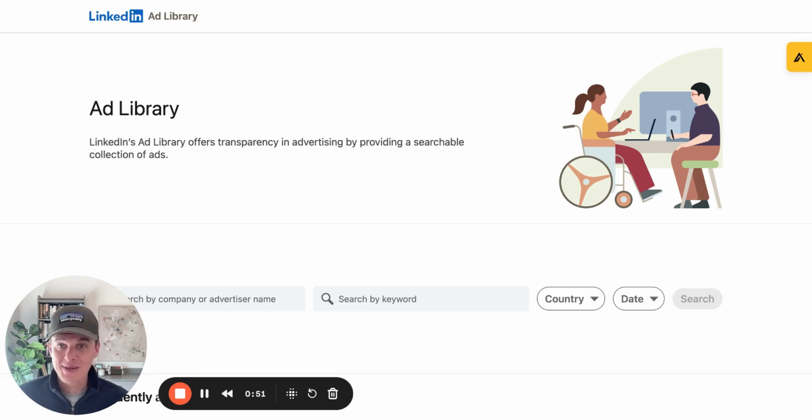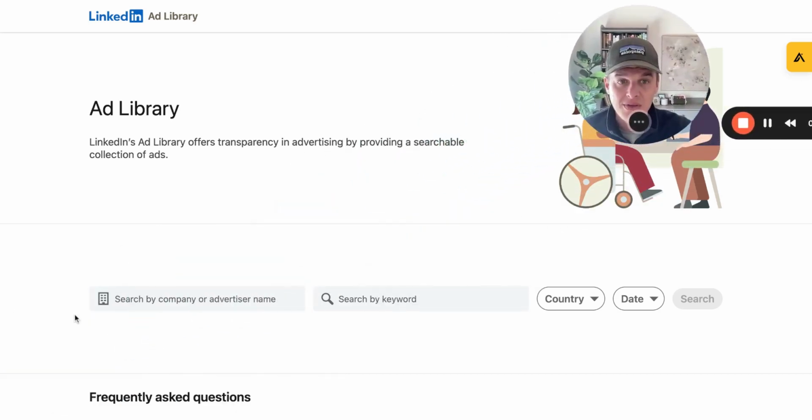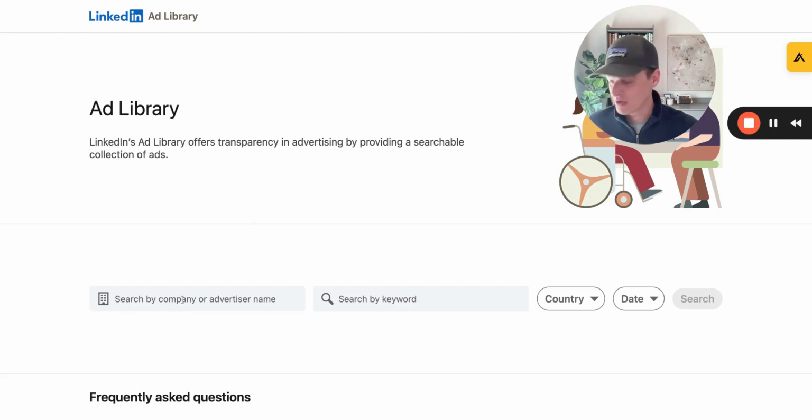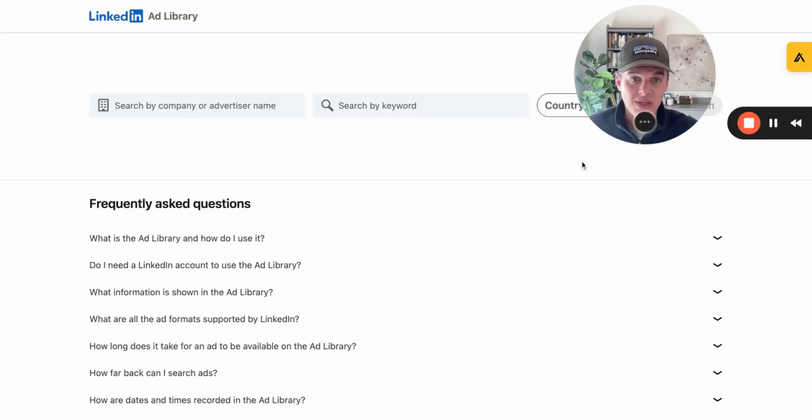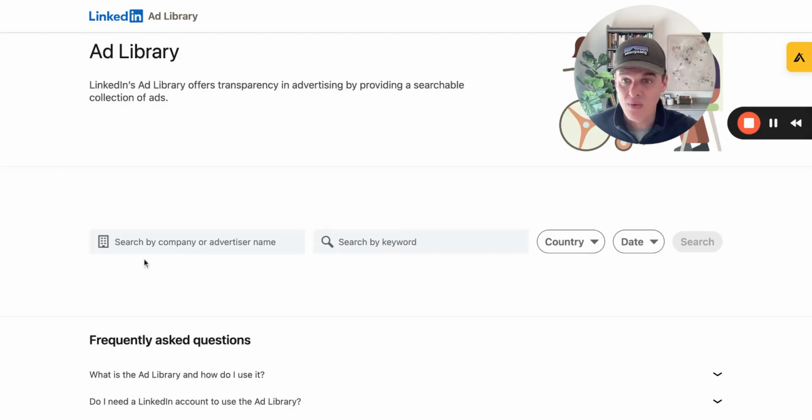So it's a pretty cool tool, though, for folks who are in marketing. There's probably a lot of applications, but I wanted to give you a quick run through on some of the ways that I'm using it and see if it might be helpful for you as well. You can search by the company name or the advertiser name, search by specific keywords, sort by the country that you're interested in, and sort by the date that the ad ran.